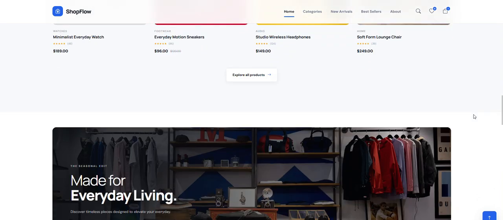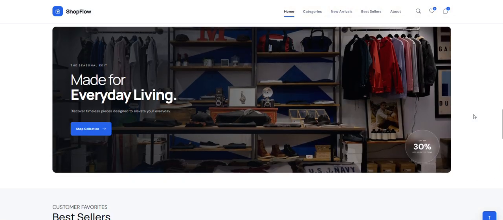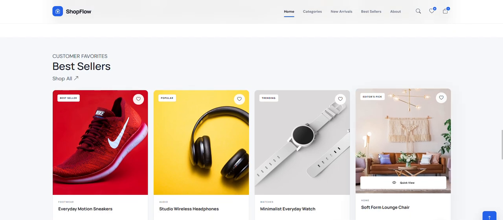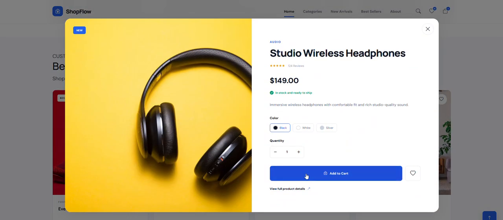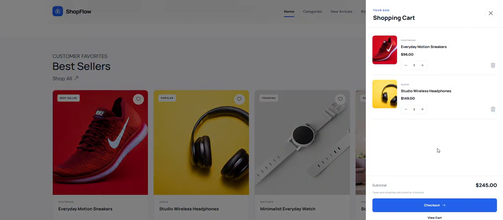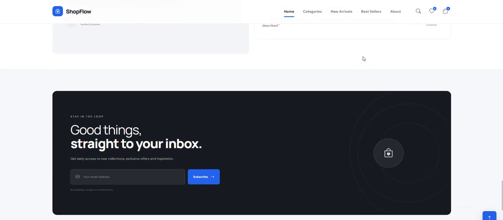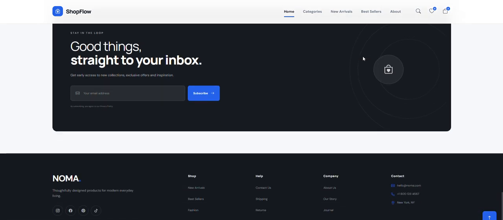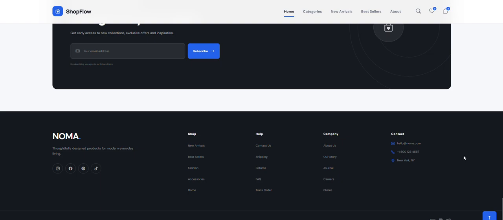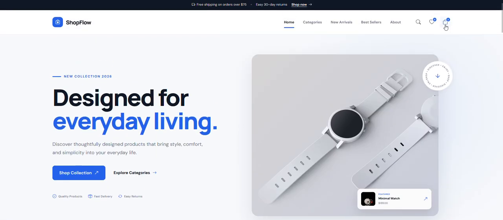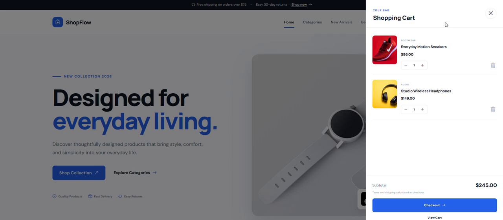Scroll a bit down, beautiful sections, best sellers, I will add one more, quick view, add, see, works well. Reviews, newsletter and footer. Scroll to top. So guys, see the beautiful e-commerce website in Nuxt.js with properly functioning mini cart. Add to cart works well. Product added, quantity updated, deleted as well.